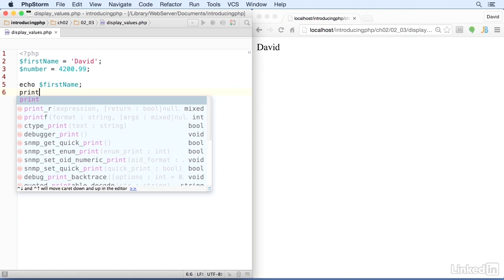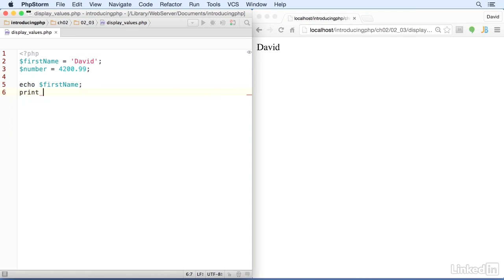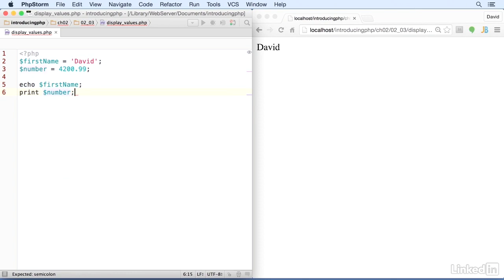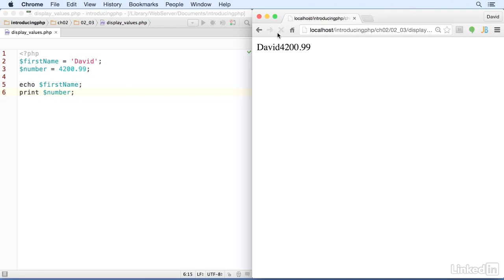Just as with echo, the parentheses are optional, so I'm not going to use them. This time I'll display number, put that semicolon on the end, save and refresh. And it's doing exactly the same. It's displaying the number straight after the value of first name.